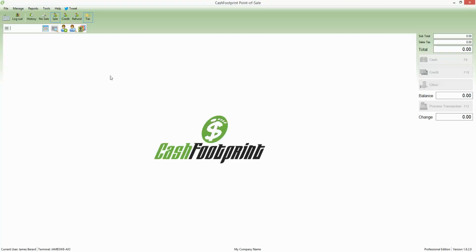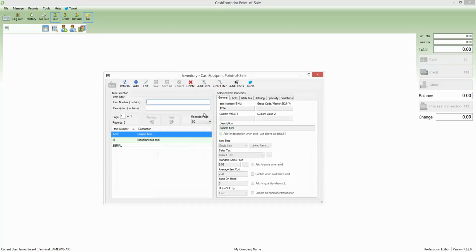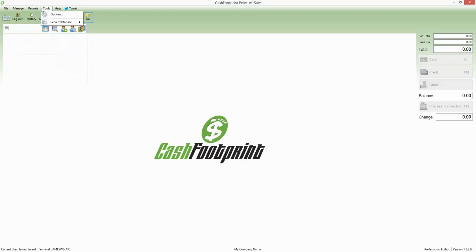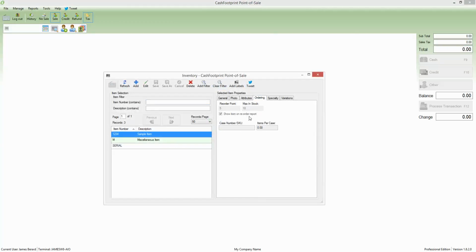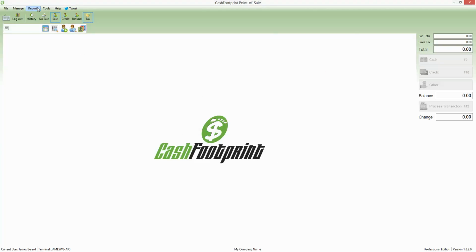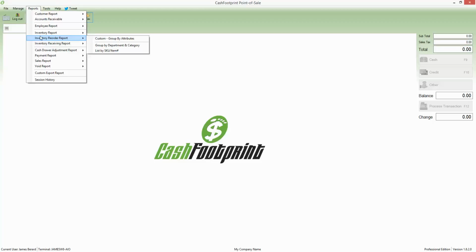Close out of inventory. Now I'm going to go run a report. Actually, first what I'm going to do is check the on hand for this item, 0. Okay. So it should show up on this report. Check one more thing here. Show item on reorder report is checked. All right, so let's go to reports, reorder report.